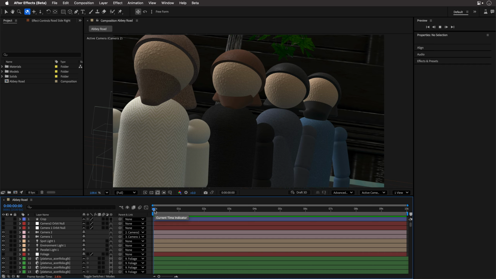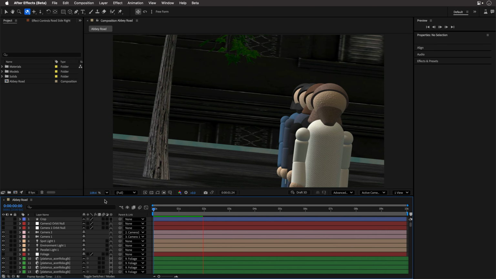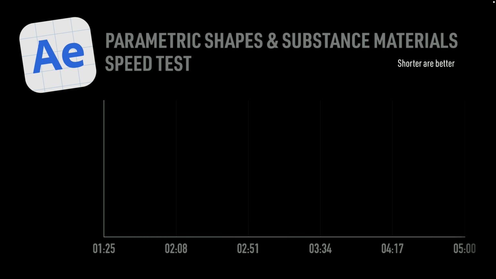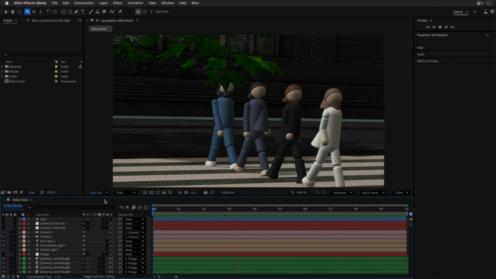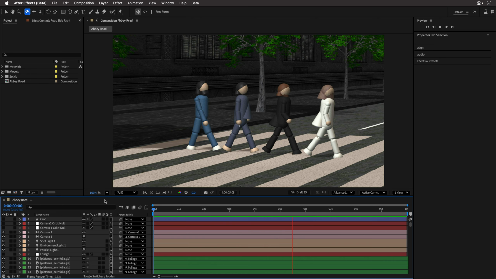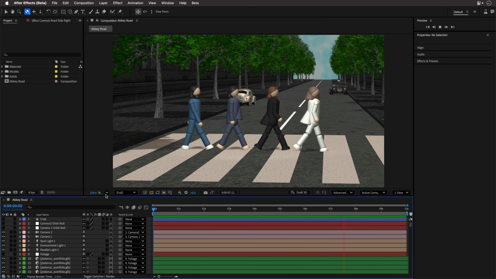Just to make sure this wasn't a fluke, let's try another camera angle that I've created. And in this case, I'm going to again speed up the cache process. And I'll tell you that on the Mac, it took just under 5 minutes. And 1.5 minutes on Windows. Not bad at all.